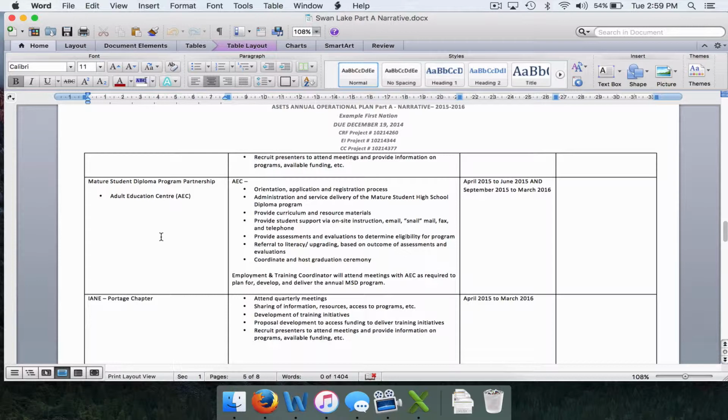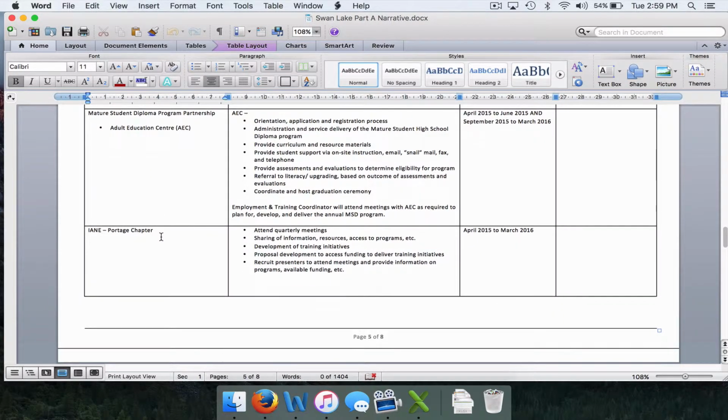And then there's the IANI Portage chapter, which they would attend quarterly meetings, sharing of information, resources, access to programs, development of training initiatives, proposal development to access funding to deliver the training initiatives, recruit presenters to attend meetings, and provide information on programs available, available funding, etc. And that's year-round.